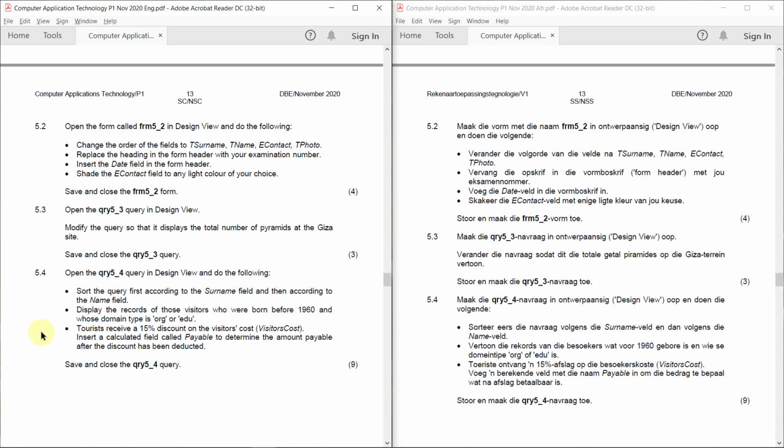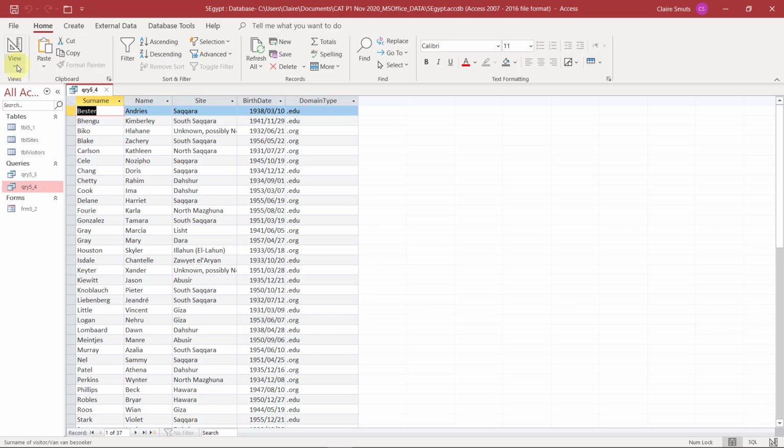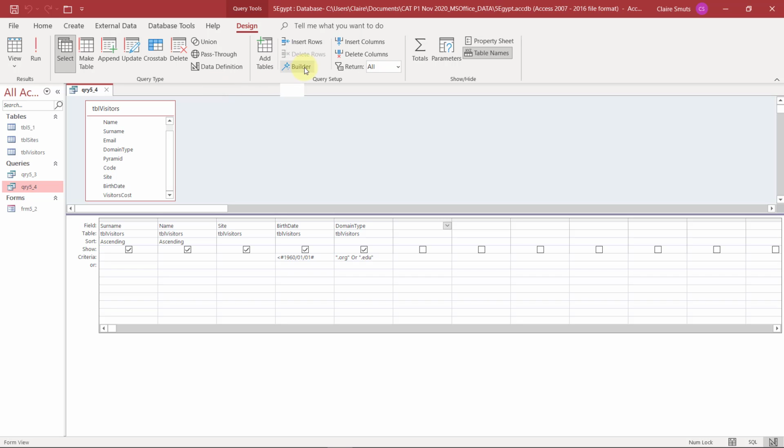Now for the last part. Tourists receive a 15% discount on the visitor's cost. Insert a calculated field called payable to determine the amount payable after the discount has been deducted. The easiest way that I know of doing this is to use the builder. But to be able to use the builder, you need to add the field that you want to use in your calculation to the table. So I'm going to add the visitor's cost to the table first, then save the query, and then make a new field using the builder.